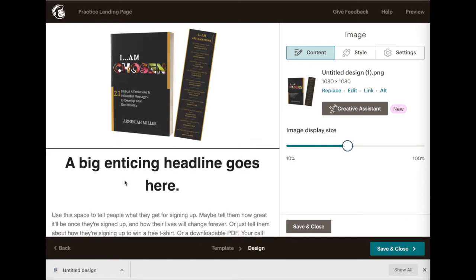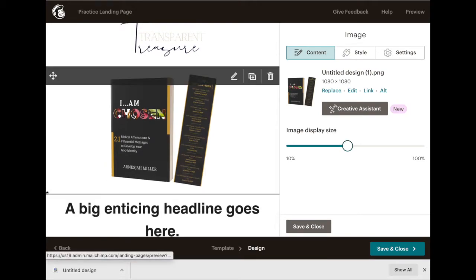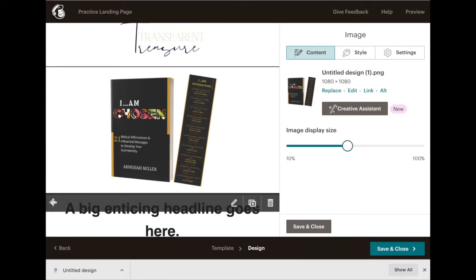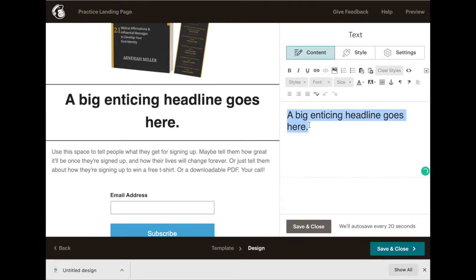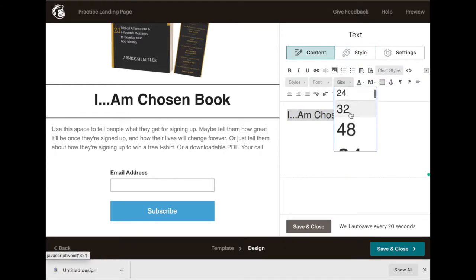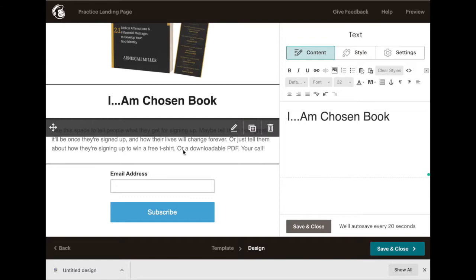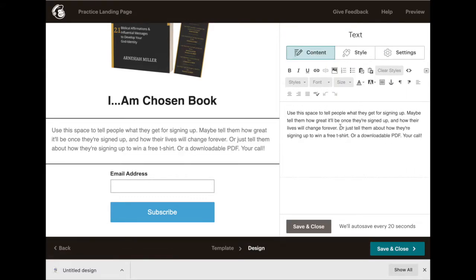And so after this, if we want to, you can put the title here. That's what we're going to do, put the title here. And we're going to put I Am Chosen book. And I actually don't want it to be too big, so we're going to go ahead and resize it to about 32. And right after this, we want to describe the book.